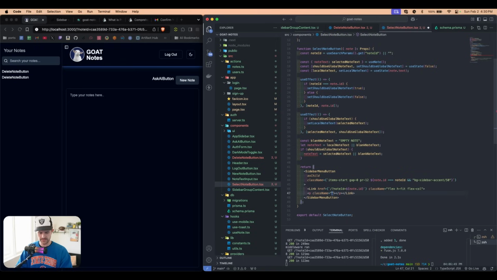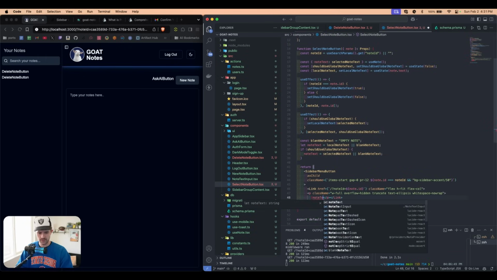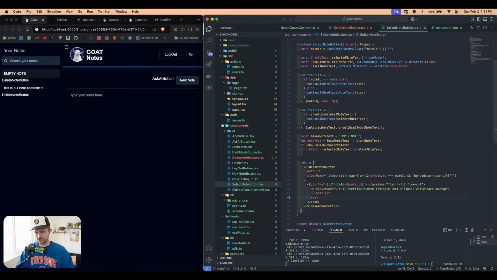We're going to give this a class name. We're going to say width of full, overflow hidden, truncate, text ellipsis, and then white space no wrap. And the reason we do that is so if the text is super long, it's going to end right here and have a ... at the end. And so right in here, we're going to have the note text. And so now we can see this is starting to look more reasonable.